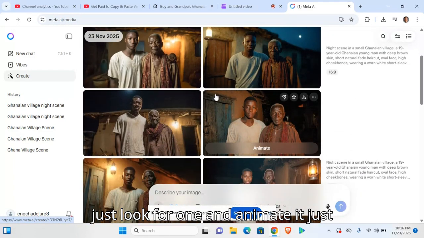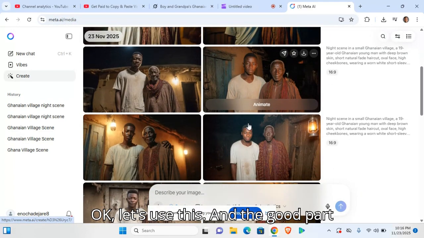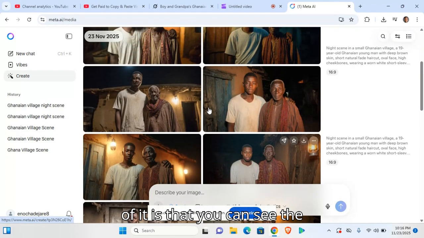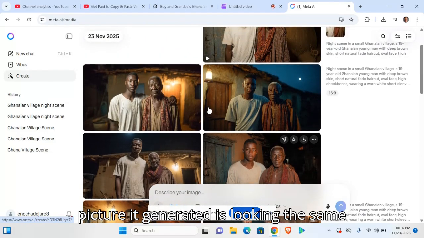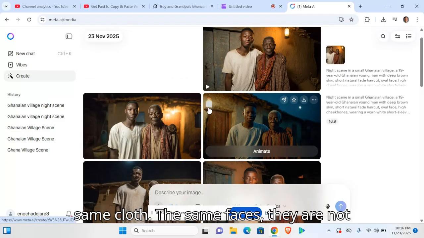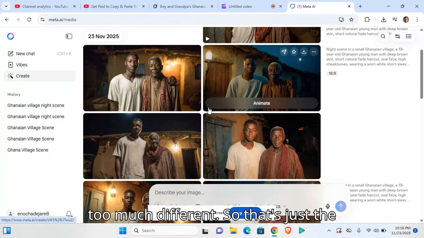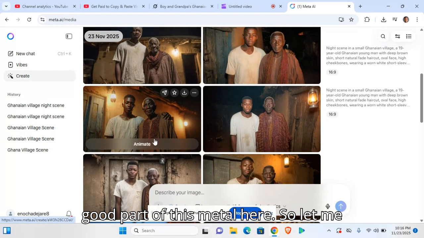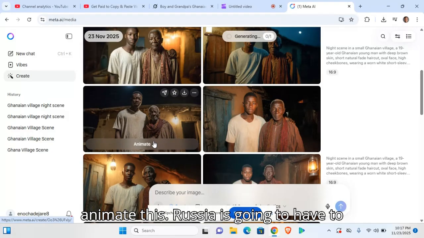So let me just look for one and animate it. Okay, let's use this. And the good part of it is that you can see the picture it generated is looking the same. They are in the same attire, the same cloth with the same faces. They are not too much different. So that's just the good part of this Meta AI. So let me animate this. Let us see how it's going.